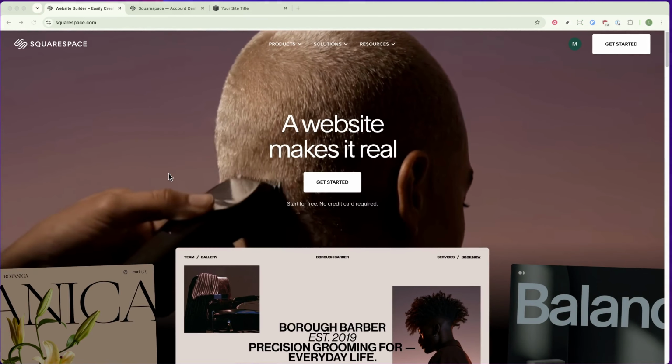First, open up your preferred web browser and navigate to the Squarespace homepage. Once you're there, log into your account. Now, if your Squarespace account is linked to a Google account, you can also choose the Continue with Google option and then select the appropriate Google account to proceed. Either method will get you into your account, so just pick the one that works best for you.